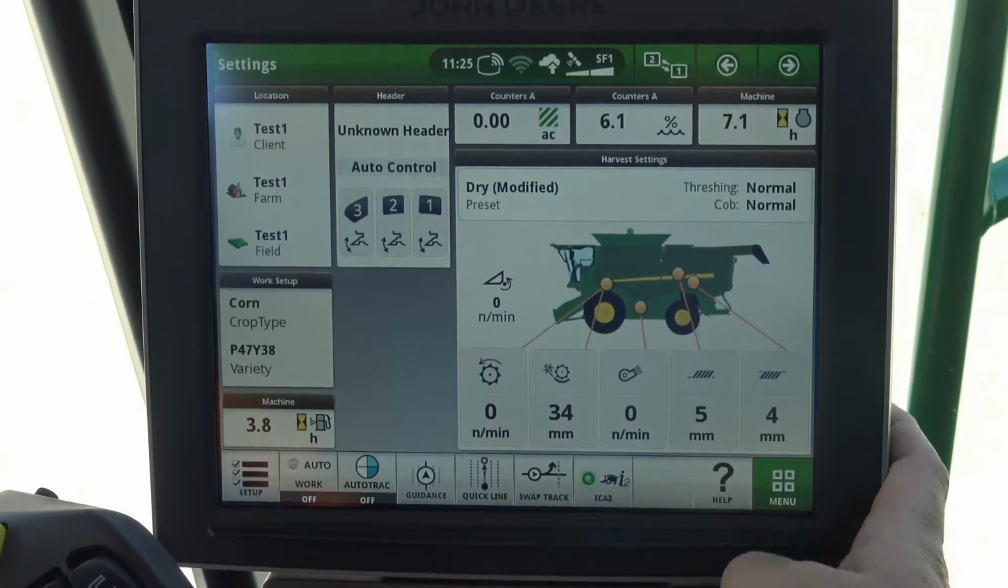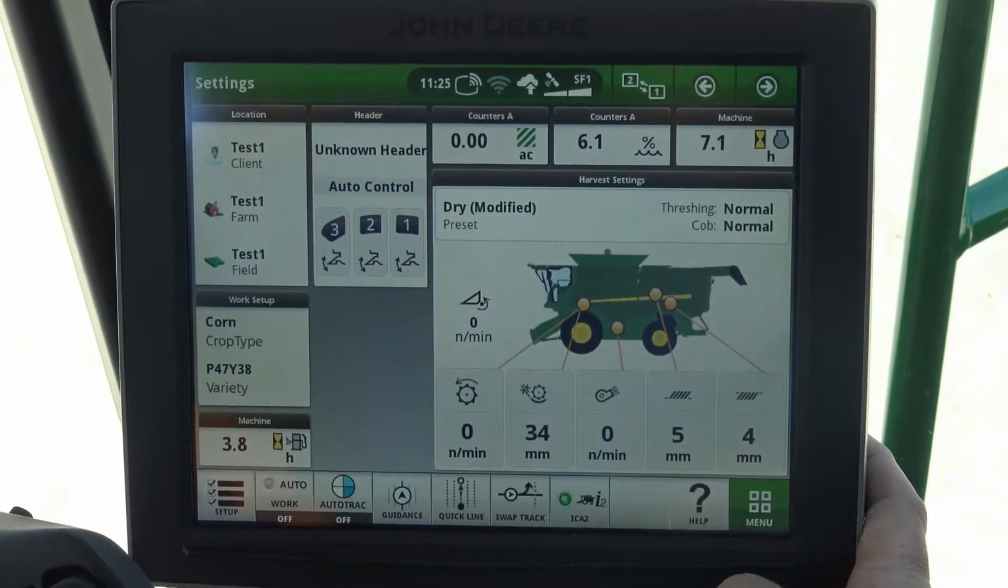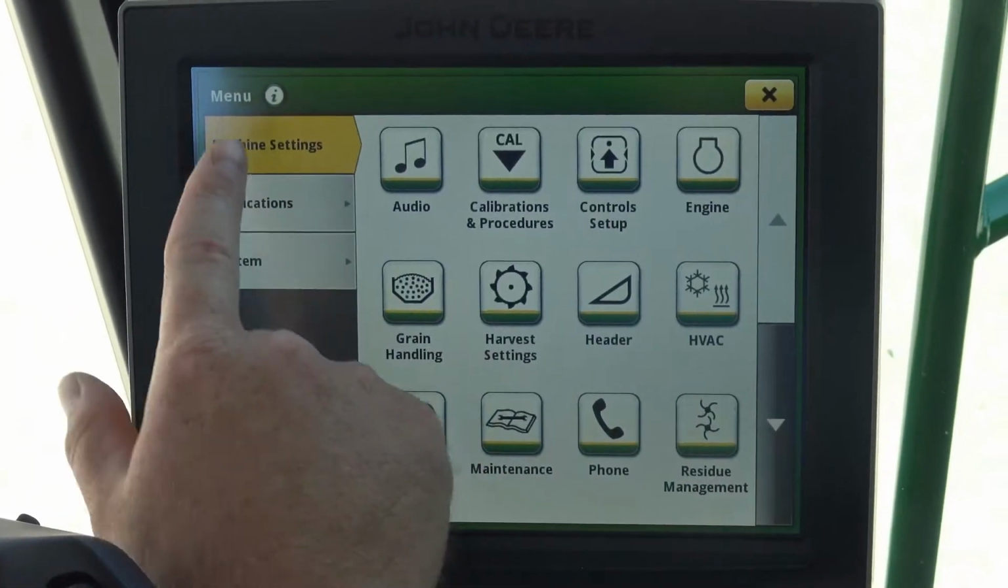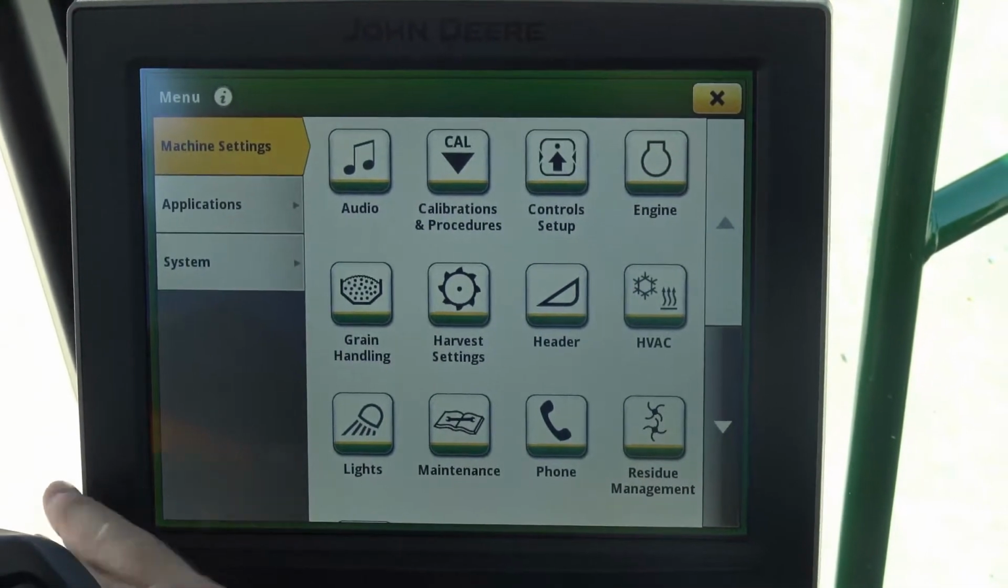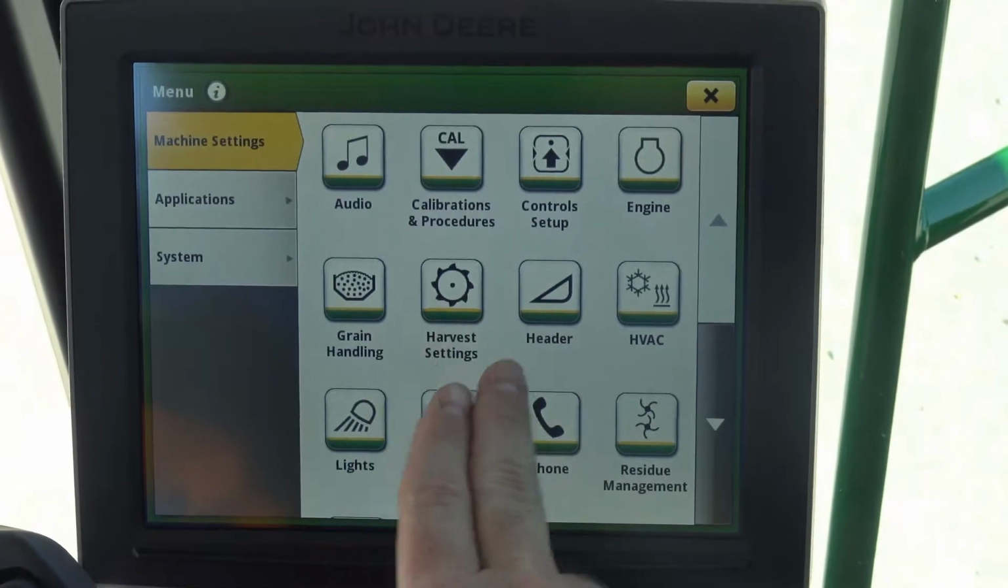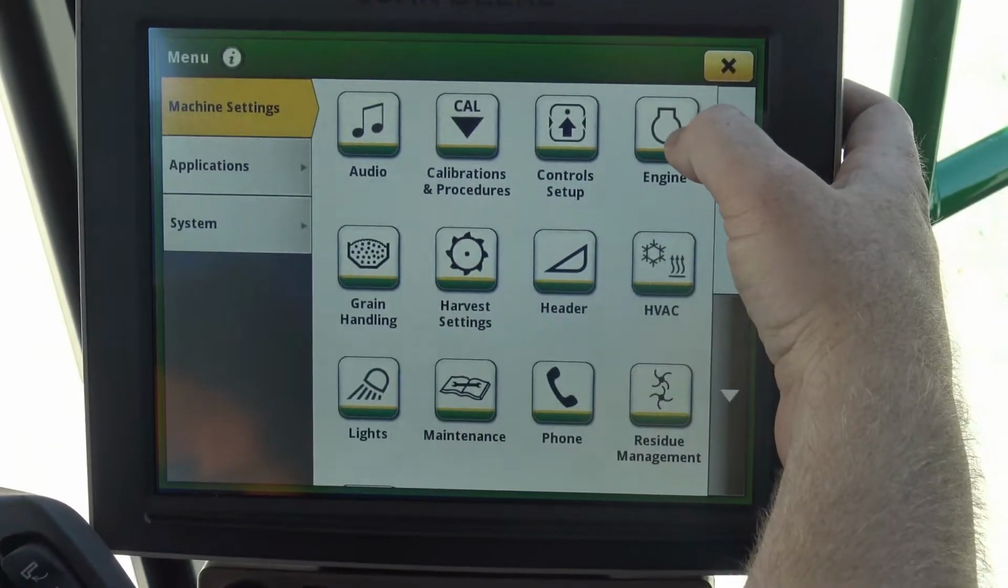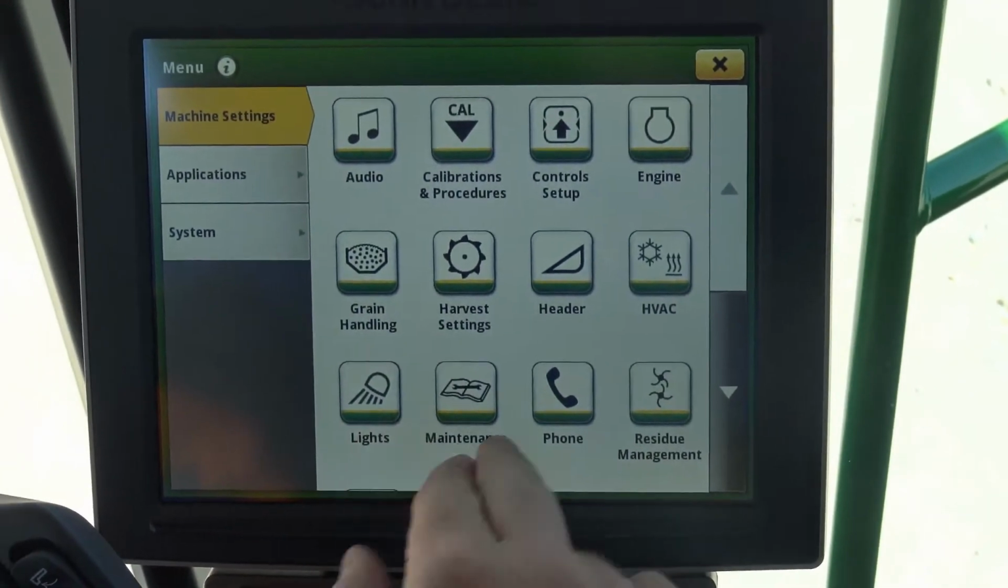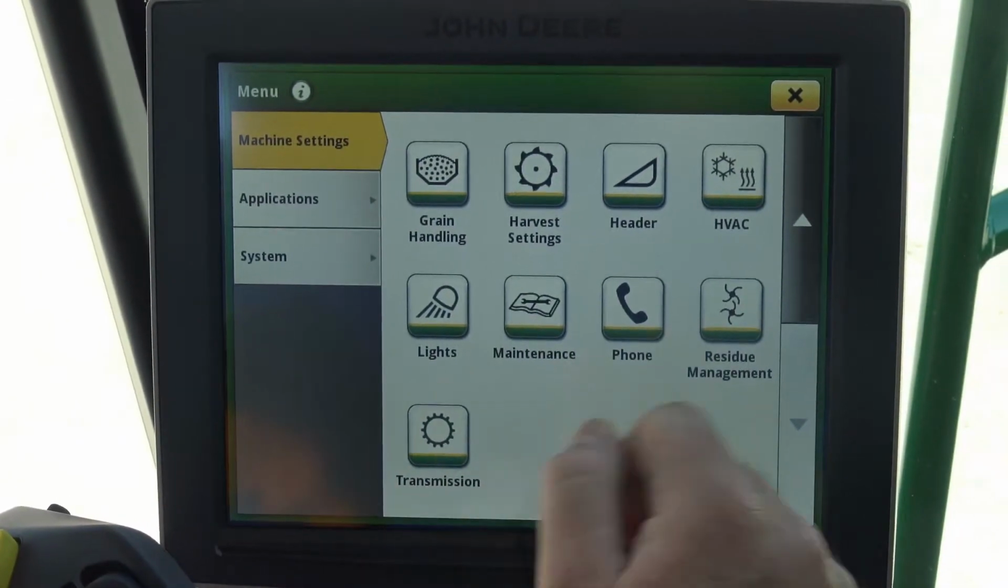So the next thing we're going to look at is our machine settings. As far as machine settings go, we simply hit menu, we go machine settings. This is where we're going to make changes to grain handling, our harvest settings, our header, our air conditioning, engine, our calibrations, lights, maintenance, residue management, and our transmission.